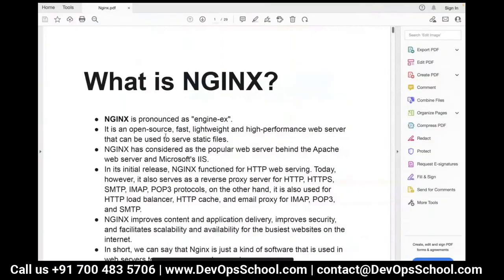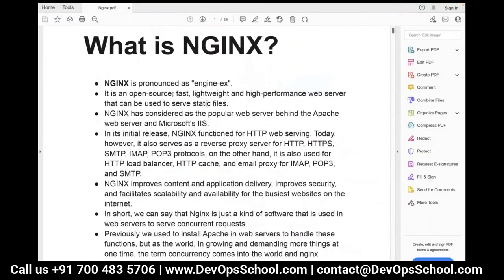So what is Nginx? It is pronounced as Nginx. It is an open source, fast, lightweight and high performance web server that can be used to serve a static website. Just like Apache serves, Nginx can be considered a web server alongside Apache web server and Microsoft IIS, which is a program that you can run to create websites. In its initial release, Nginx functioned for HTTP web serving, but today it serves as a reverse proxy server, as I have explained, for HTTP, HTTPS, and lots of other protocols as well. On the other hand, it is also used as an HTTP load balancer, so it can do the load balancing also. That is the use of Nginx.